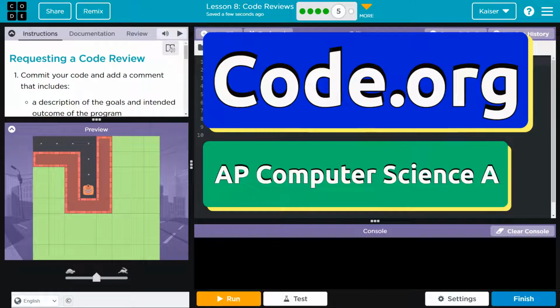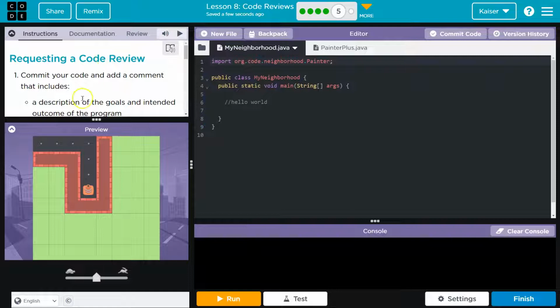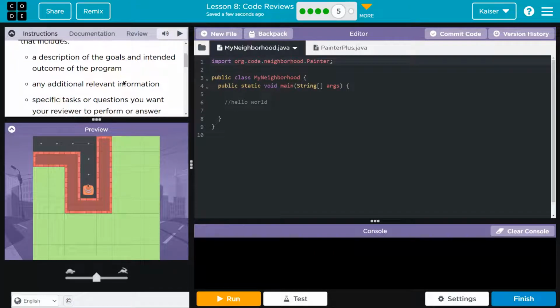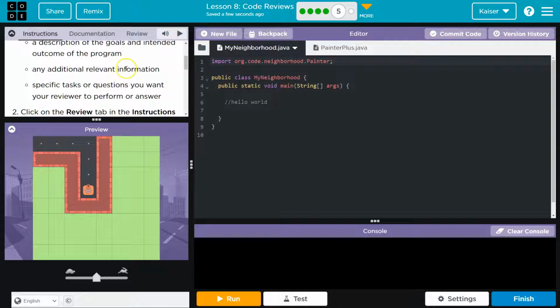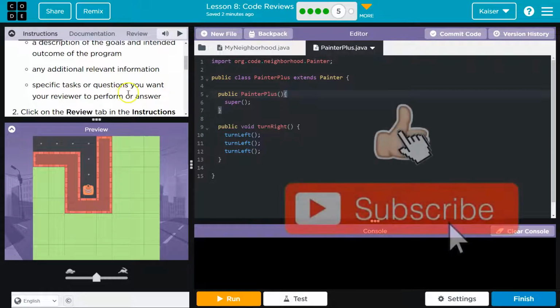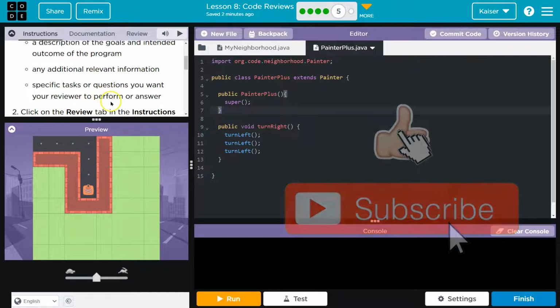This is code.org, and we are going to request a code review. Great. Commit your code and add a comment that includes a description of the goals and the intended outcome of your program, any additional relevant information, and specific tasks or questions you want. Oh, let me bring up Painter Plus. Specific tasks or questions that you want your reviewer to perform or answer.